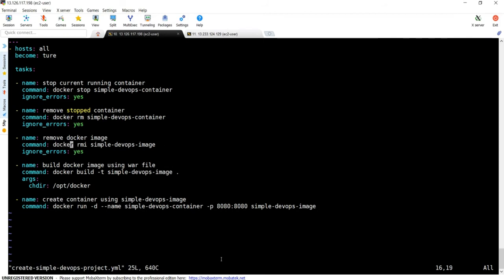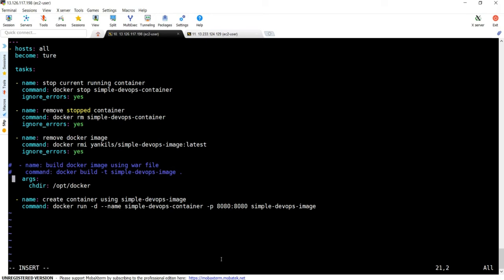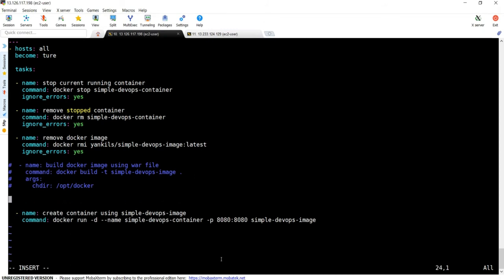But it should pull from the public repository. So in the public repository, it comes with account name slash image name. So here it should be Yankils/simple DevOps image and colon latest because we are pulling the latest image. Similarly, we don't build our code here because the image is already built and available for your use. So we just need to pull the image. So I'm going to create a new task for this. Pull Docker image from Docker Hub.